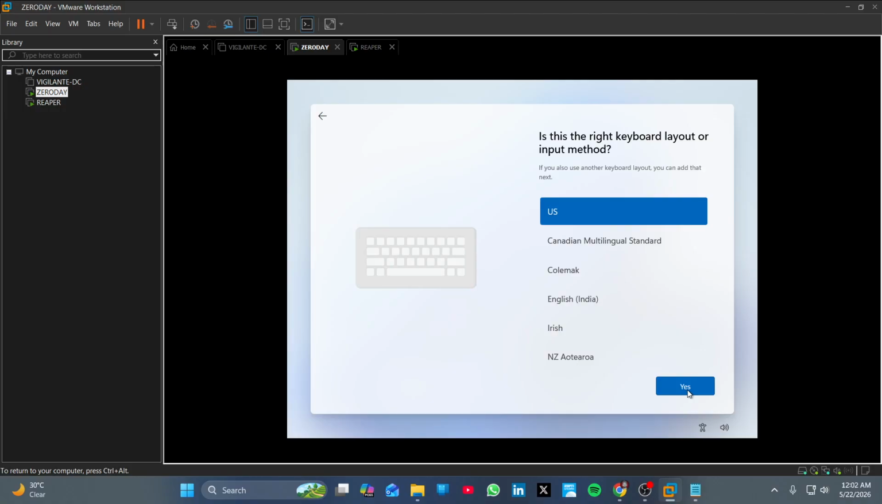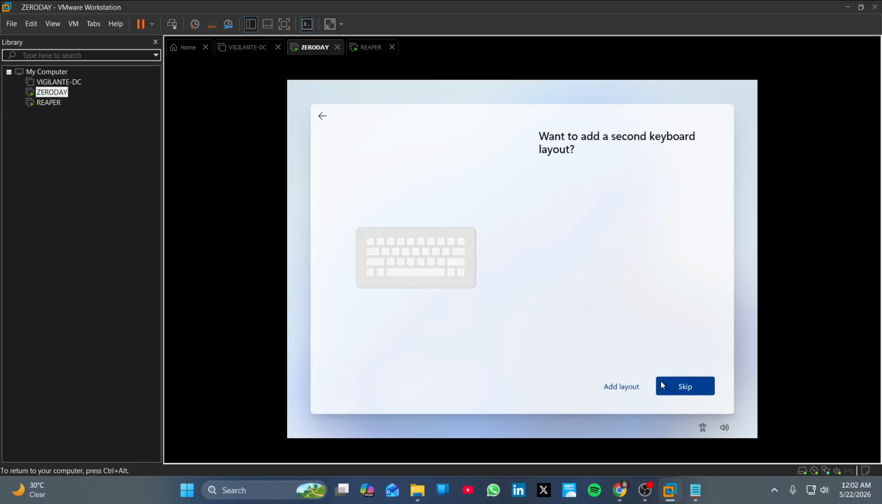And which keyboard layout do you want? Go ahead and select your keyboard layout. Mine is US based. Okay. Do you want a secondary keyboard layout? No. Skip. I'm going to skip this.